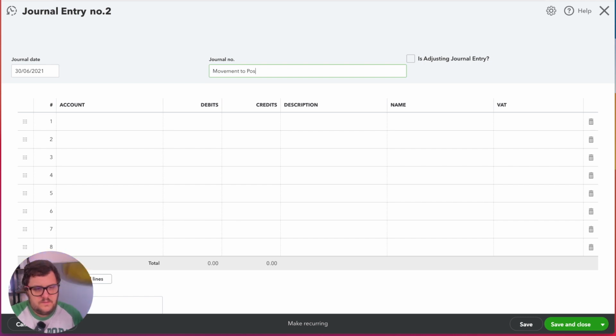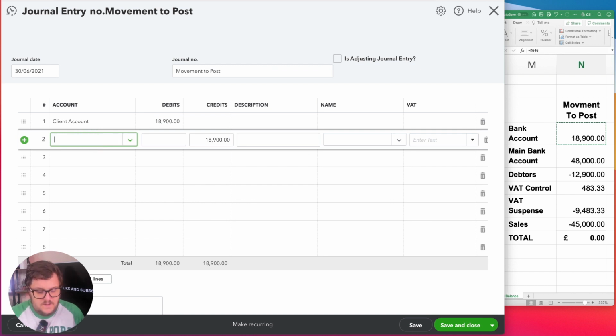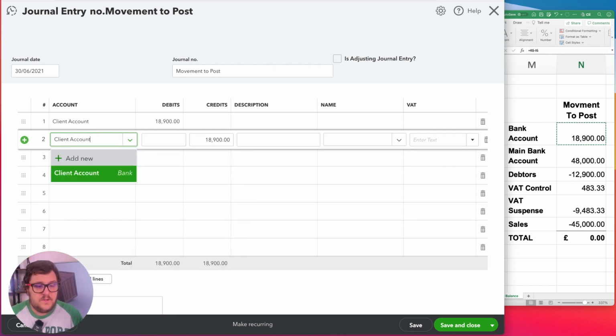Movement to post. So bank account. Next one was main bank account. So I'm going to put that to client account as well, because if you think about it, that's that transfer. We're just basically cancelling that transfer off.